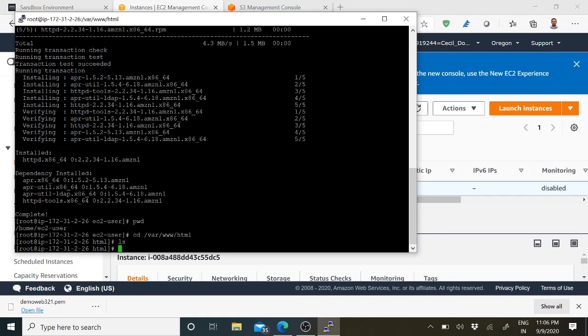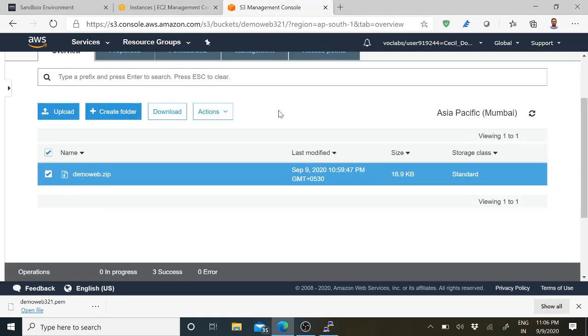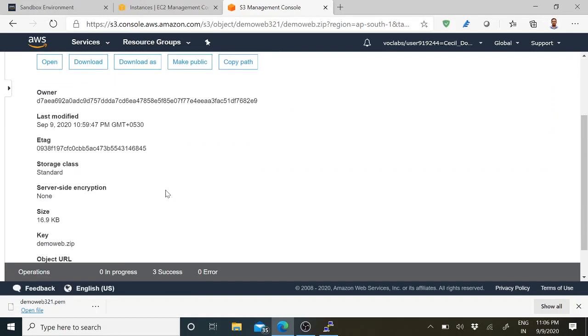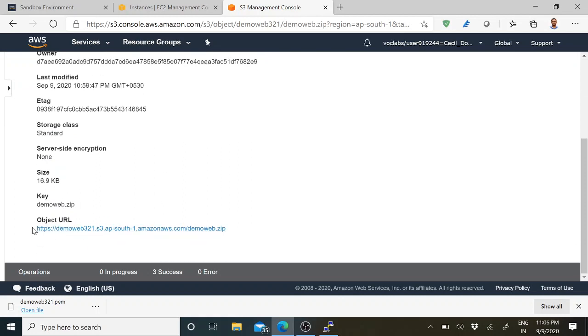So you can see there are no files, because we have to get the files from the S3, that is our bucket. For that, we have a command wget. Okay, give a space, go back to your management console. You just select this particular file in the bucket, that is the object, and you can find an object URL.